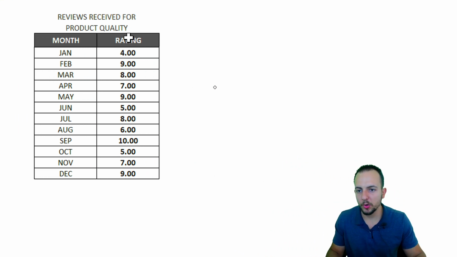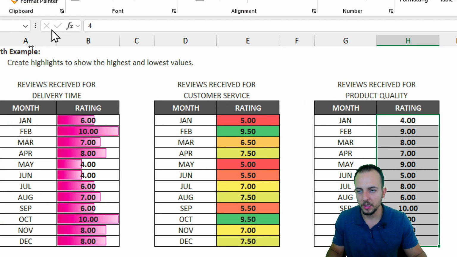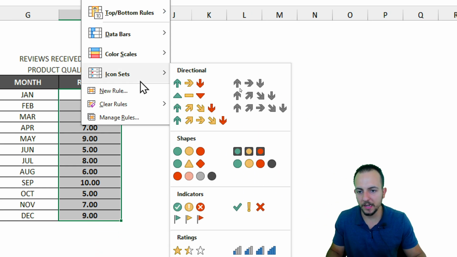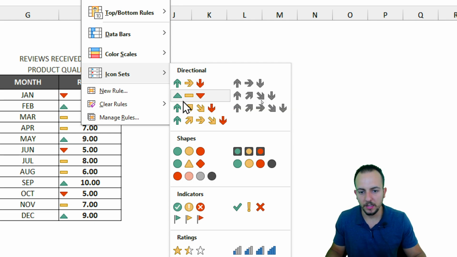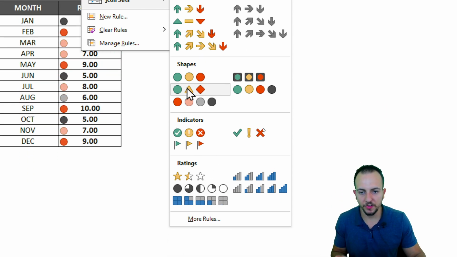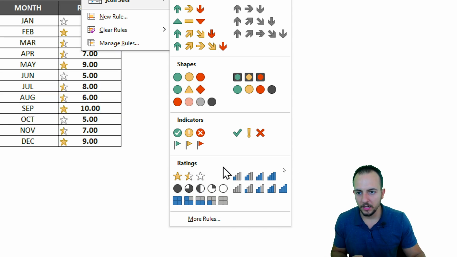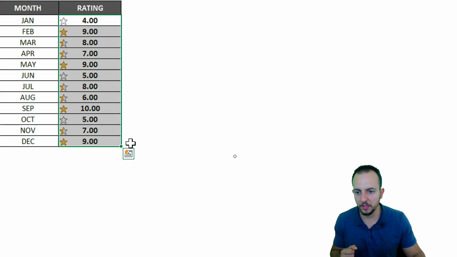Now I have some product quality reviews, and again, I can select all those reviews and go to the Home tab, Conditional Formatting, and here I can use some icon sets. As we can see, there are a lot of different icons to use. Green, yellow, and red. There are maybe the ones that have 4 different criteria. We also have here indicators, shapes, ratings, and so on. For this one, I think those little stars here are going to be very good for this example.